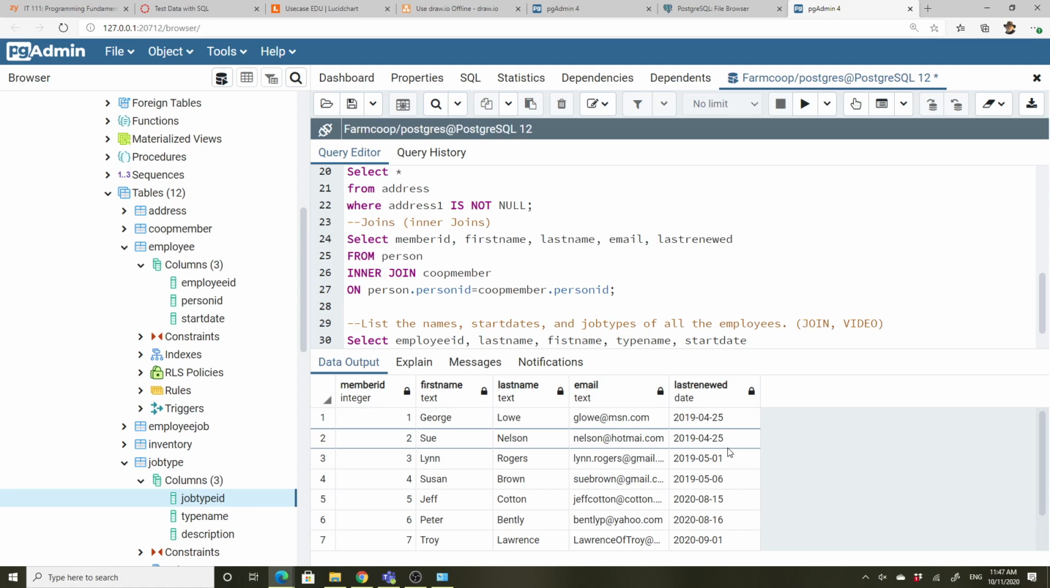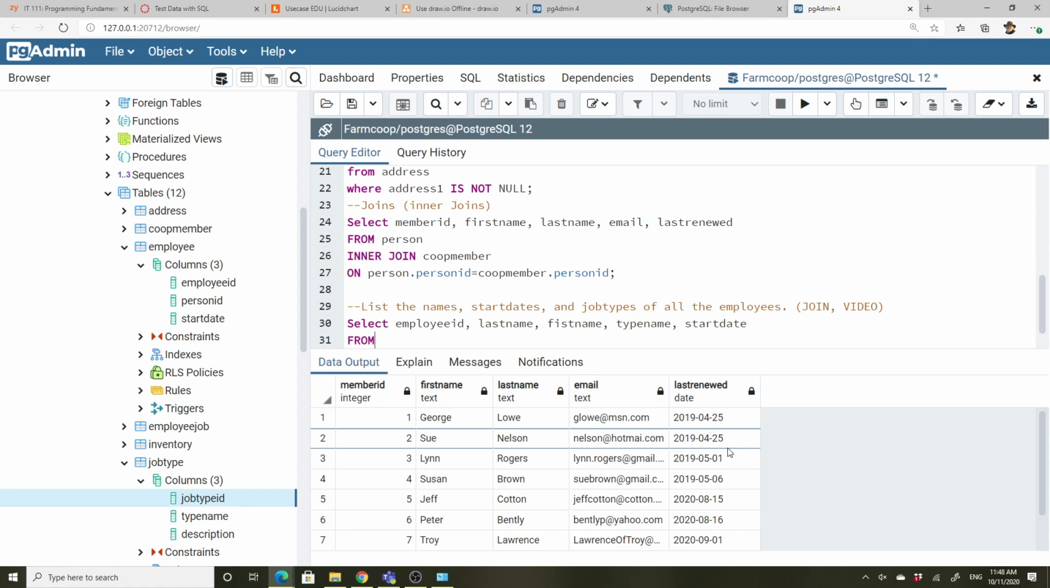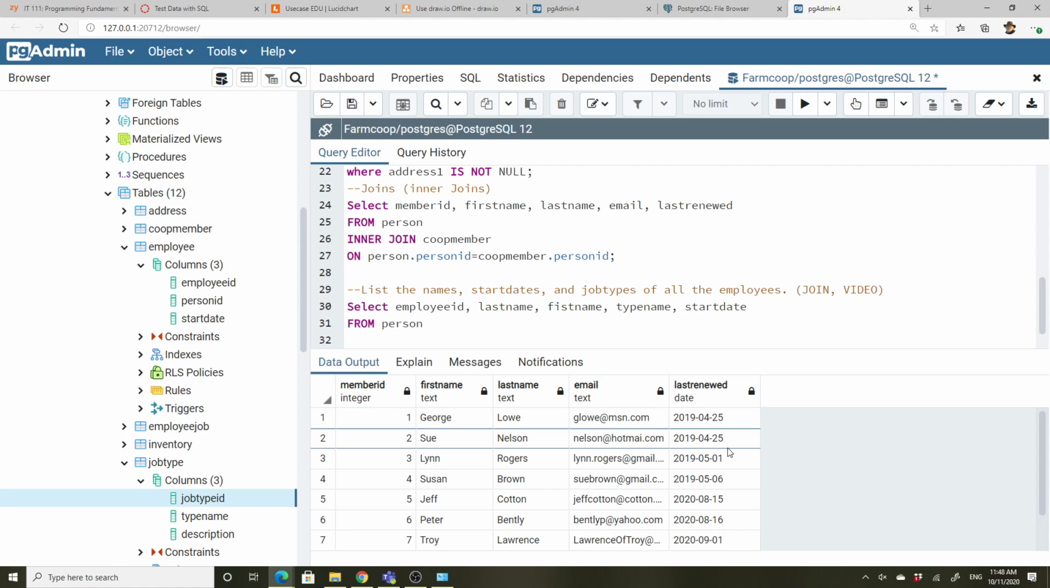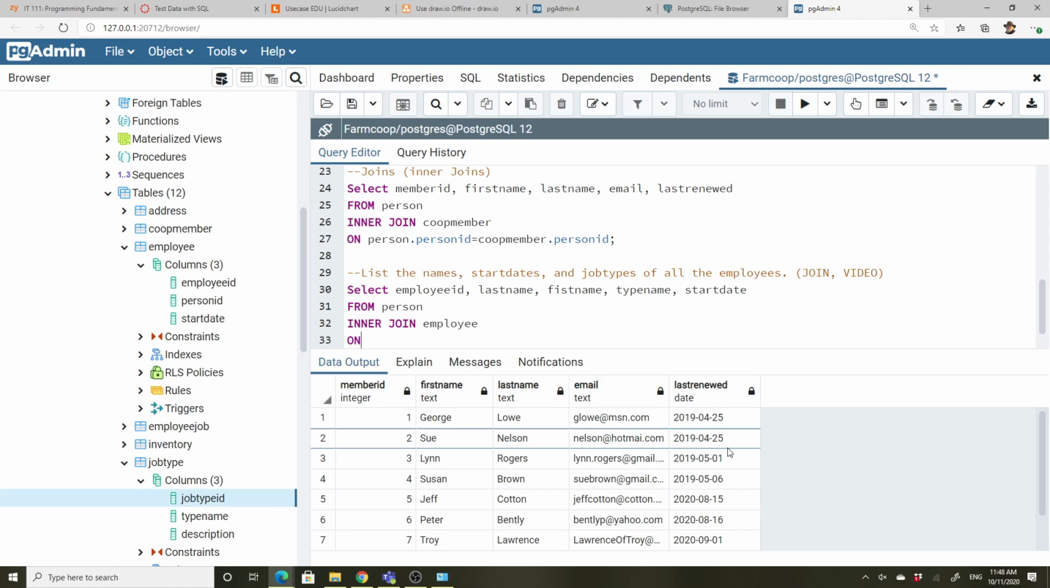All right. So, a couple of things here. So we do from, let's start from person. And then we're going to inner join employee, on person dot person ID equals employee dot person ID.